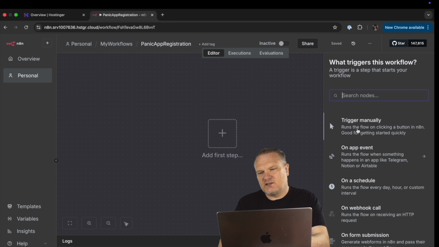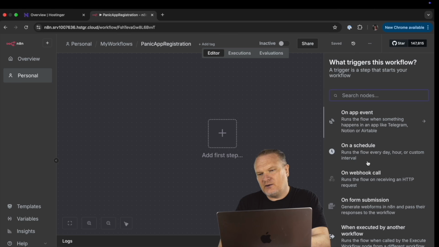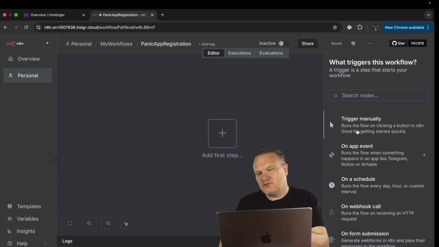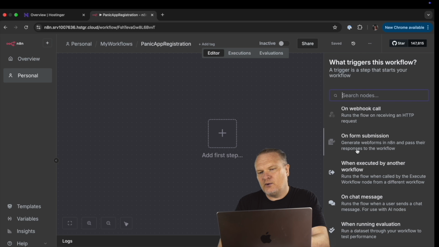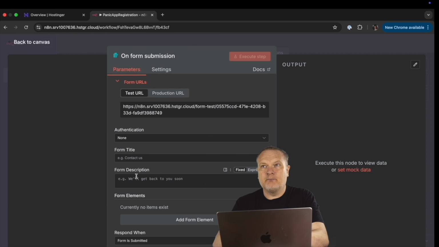And of course, the panel or the window shoots out from the right side of our screen, and we can add whatever trigger we want. You can see here trigger manually, which means you would trigger your workflow by clicking on the trigger manually node. But we are actually going to trigger our workflow with the node marked on form submission. So we're going to select on form submission, and we're going to build a form.